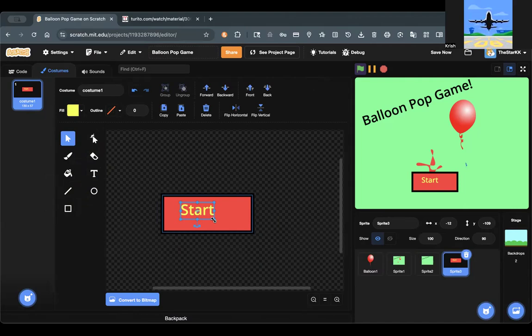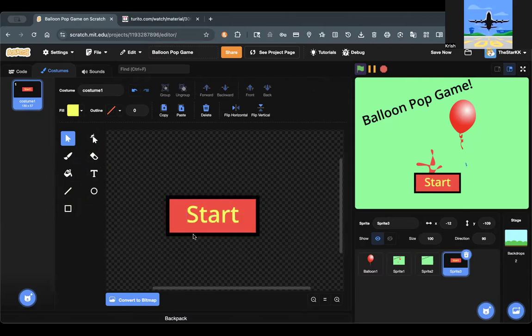And then make the text a bit bigger. Center the text. First of all, this has to be centered. This has to be centered. A bit bigger, actually. There we go. It's looking nice and bold.